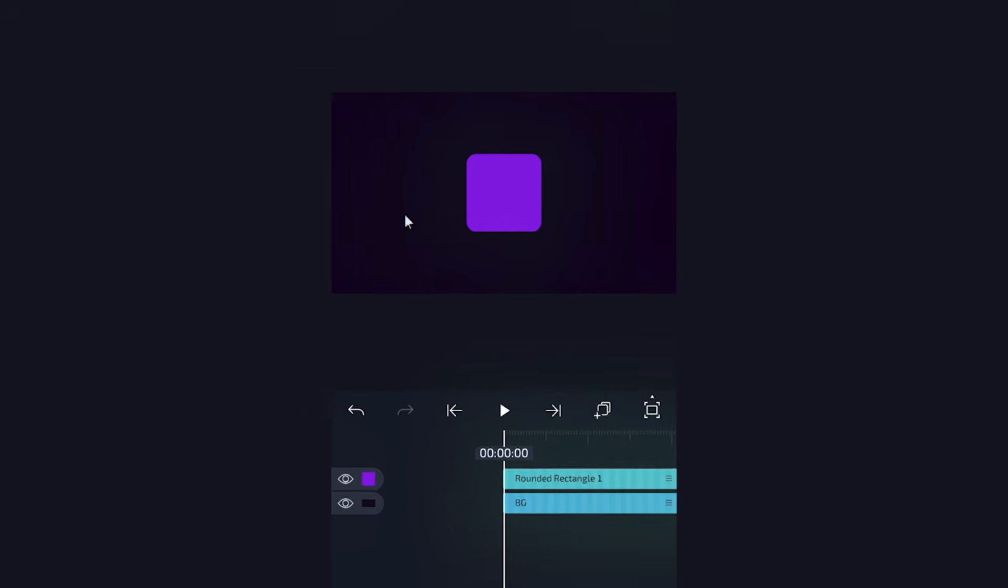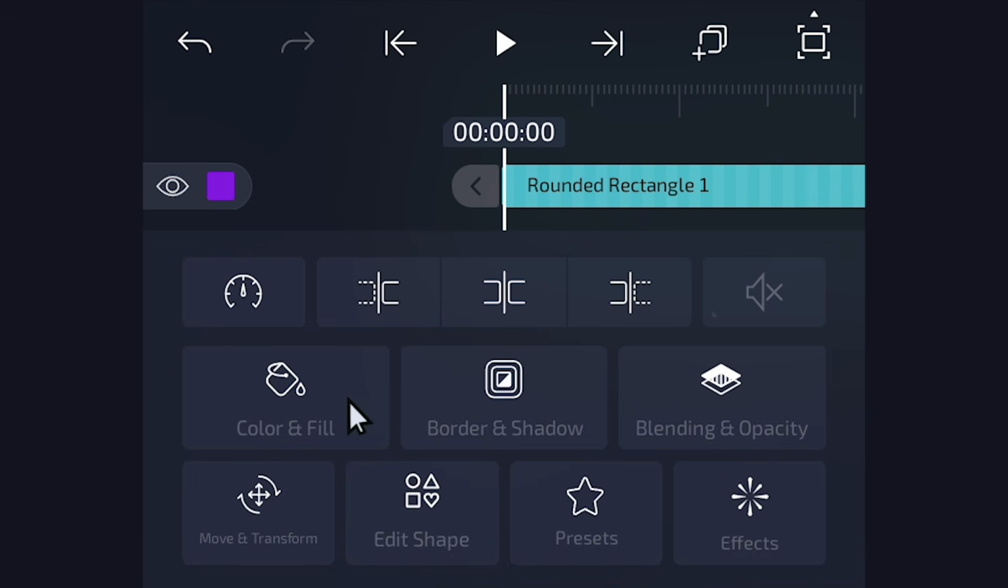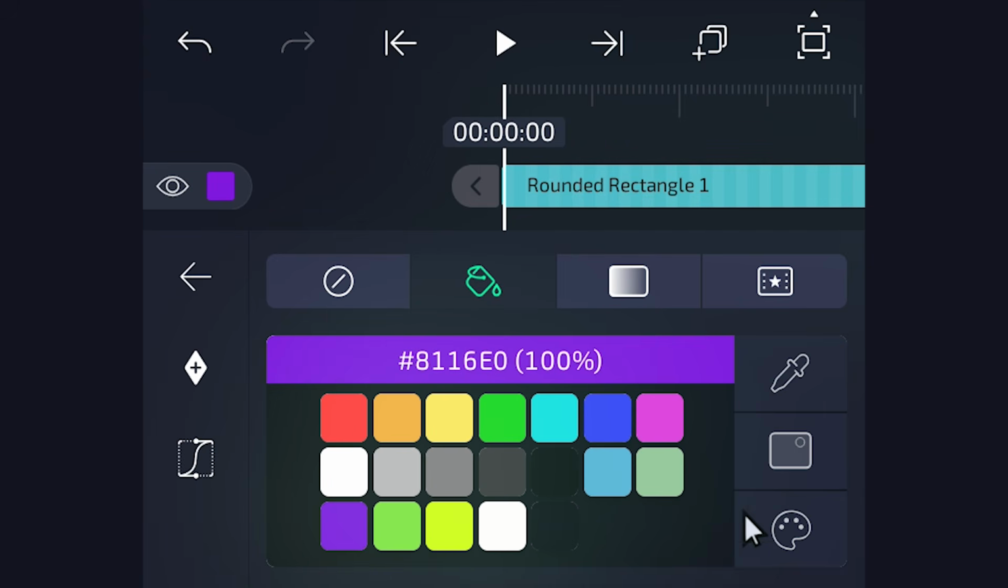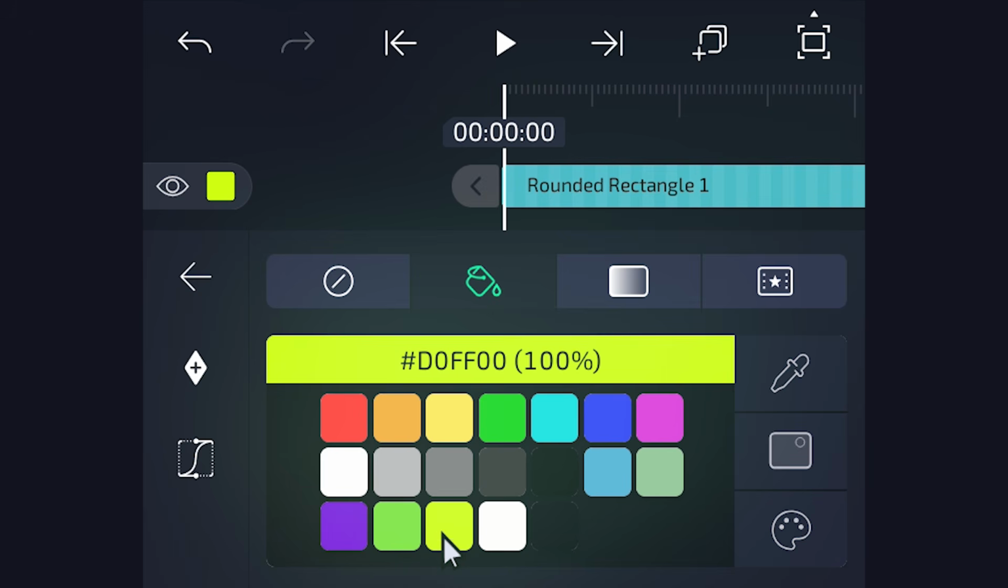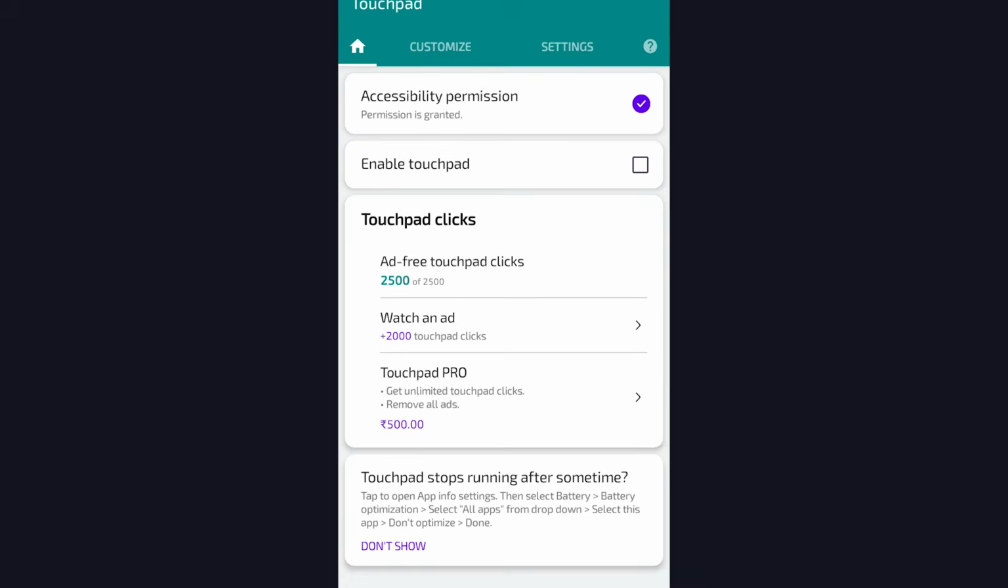In almost every tutorial video, I get asked the same question. Are you using Alight Motion on a PC? And the reason is this mouse cursor that you can see on my screen. But the truth is, I use Alight Motion only on my phone. So today, I'll show you exactly how I get this mouse cursor on Android. And the best part? The app is available directly on the Play Store. Let me show you how to set it up.